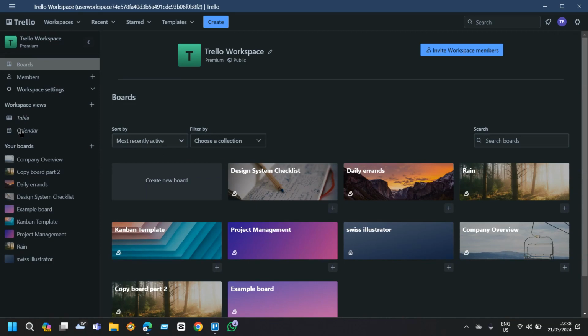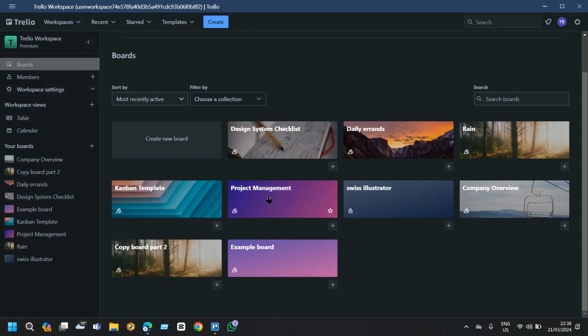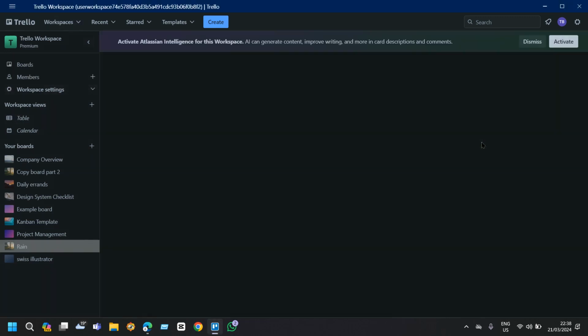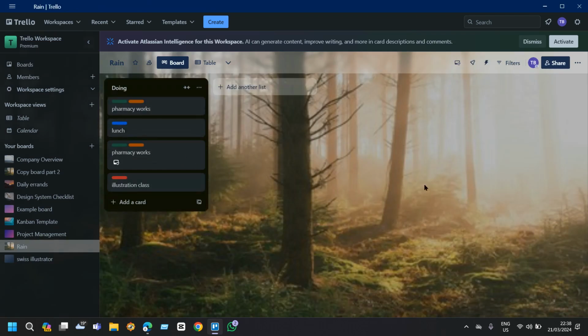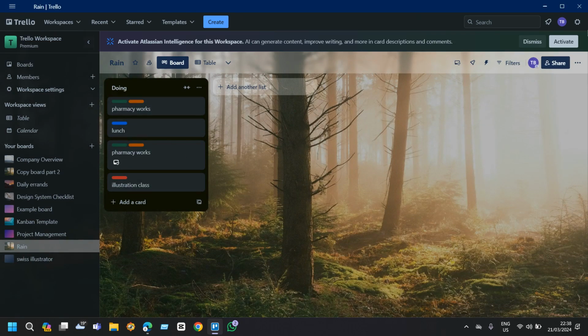In this guide, let me walk you through how to save your work on Trello. For that, we will navigate to our Trello account, then go to any of our recent work, and as you can see on the surface, this is a menu bar option.